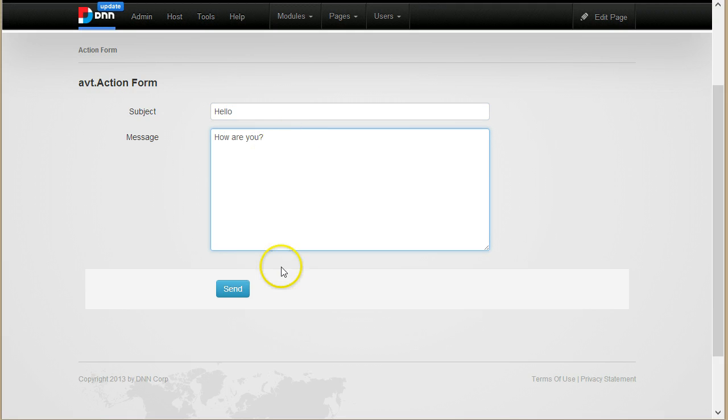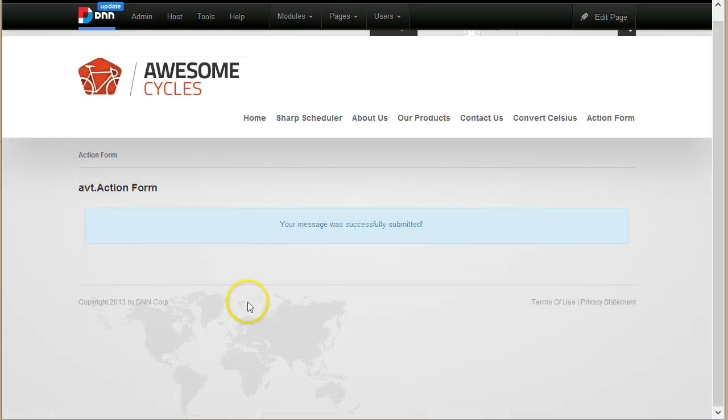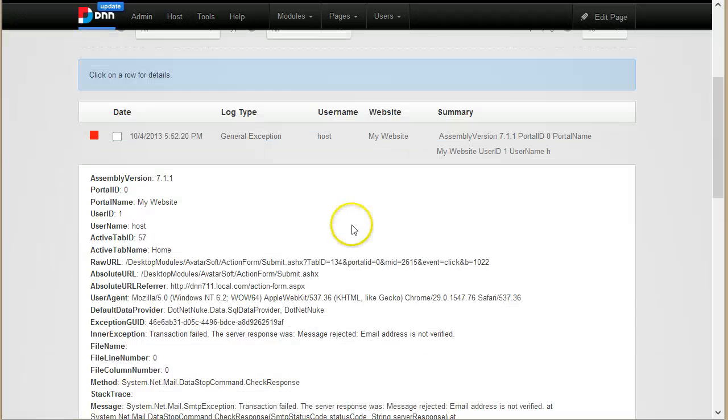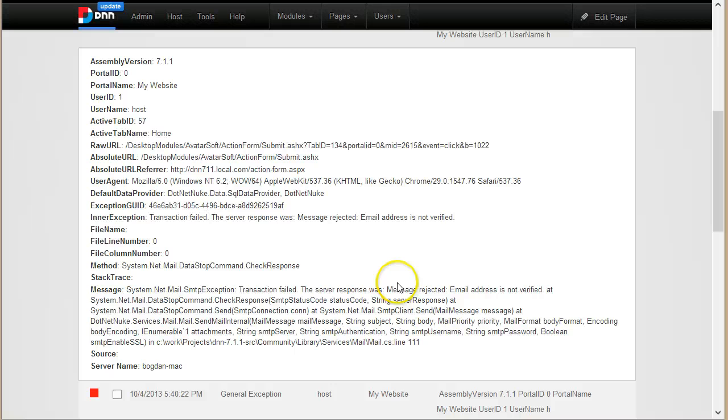So I'll just send myself a message asking myself how am I. Okay, so I'm sending this, and although it says that your message was successfully submitted, I will not get any email, because if I go to admin event viewer, I can see an error here, and it says that the email address is not verified, because this service from Amazon requires that only specific email addresses can send through this service.